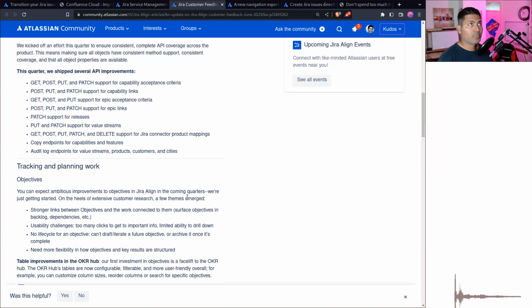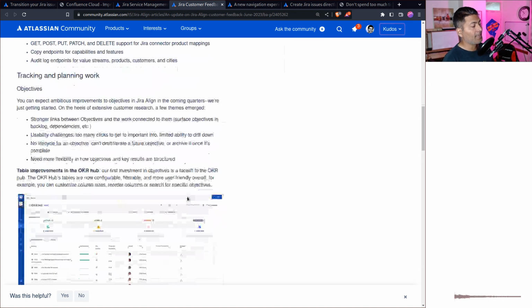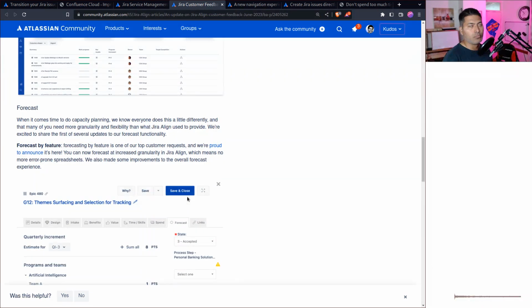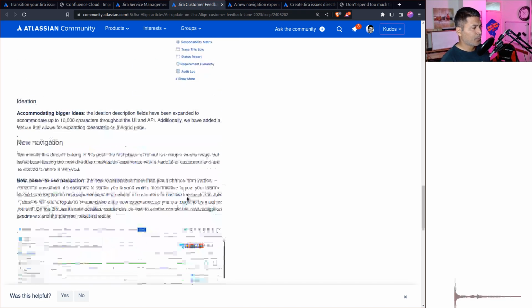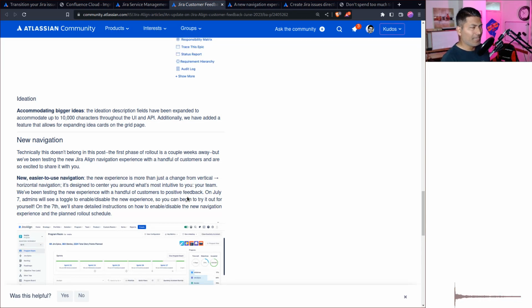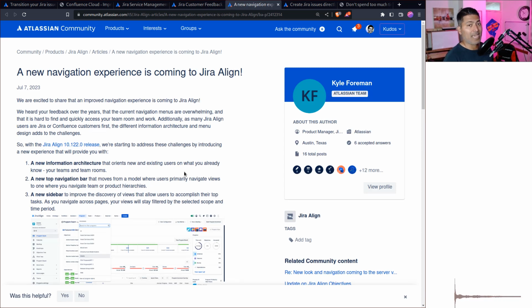But for SAFe or enterprise planning, when it comes to managing multiple teams, and if you have a big organization all working together towards a common goal or initiative, a tool like Jira Align can be super useful. There are some other improvements, like to plan, track the work, and also forecasting. And I also noticed that they have introduced this new navigation. So I think this can be a good thing.